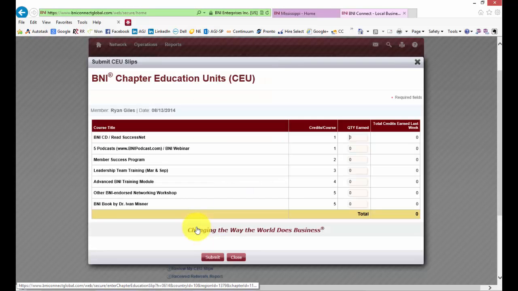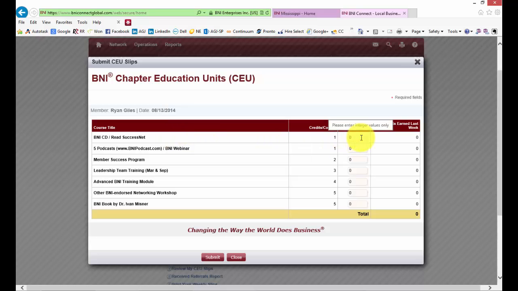Continuing ed slips. That's also important. If you've read SuccessNet and you've listened to the BNI CD, make sure you enter the quantity of continuing ed credits that you've earned during that week. If you've listened to a podcast or been on a BNI webinar, put that in as well. If you've gone through MSP, the Member Success Program, put that in. If you've gone through leadership training or advanced BNI training, enter that. If you've read Dr. Misner's book, put it here also. Submit those when you're done. We'll see in a little while where that is tracked.